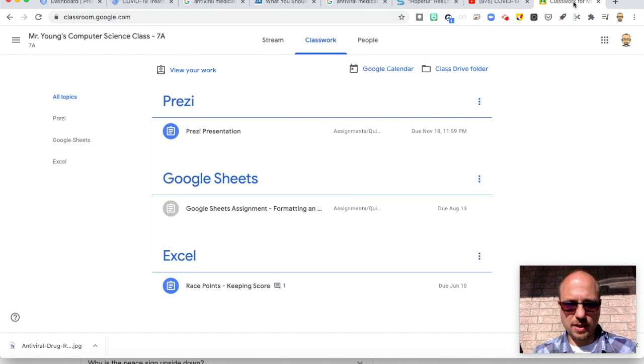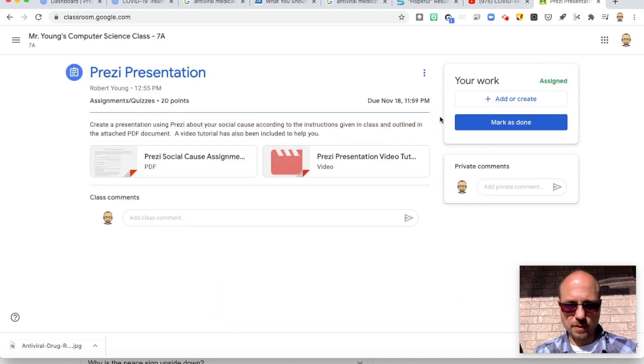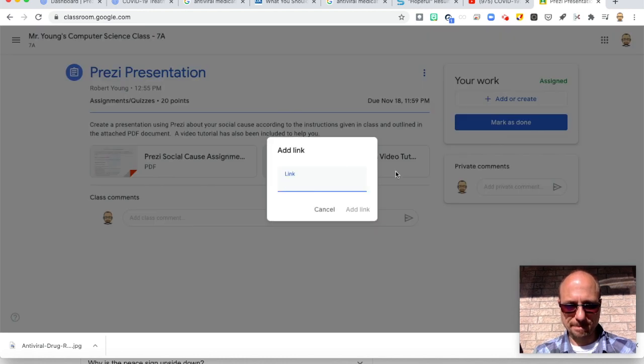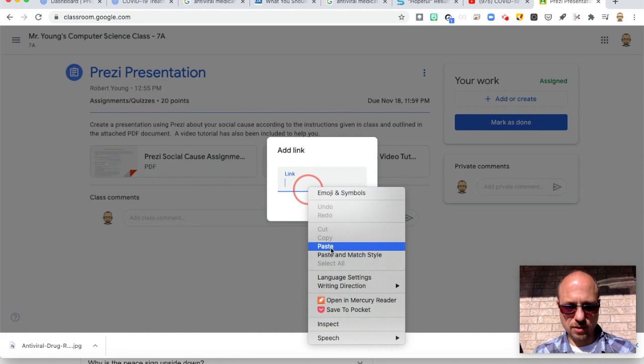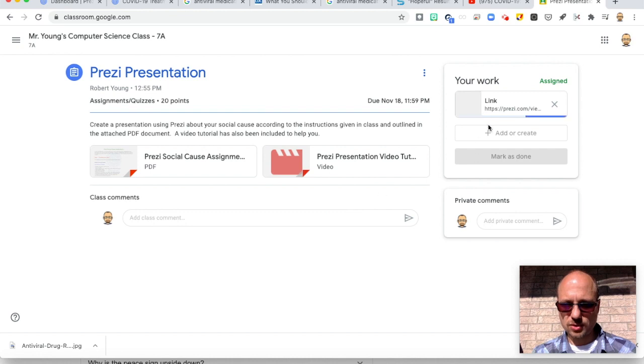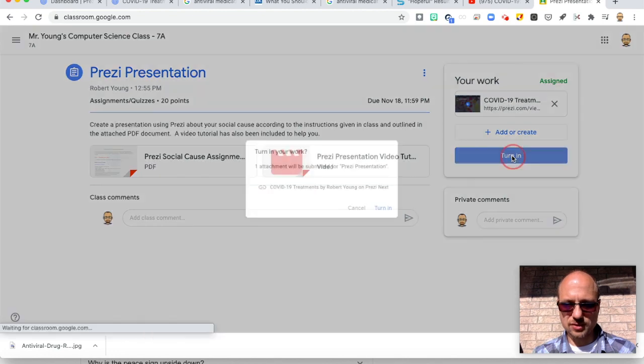Then you can go to the assignment, which should be under Prezi in your classwork. And click on the big plus that says Add or Create as usual. Click on Link, which is the second selection, and paste your link. Okay, so you should have a link that appears in your work, and it should start with Prezi. Make sure that it looks correct. And once you've done that, click Turn In as usual.